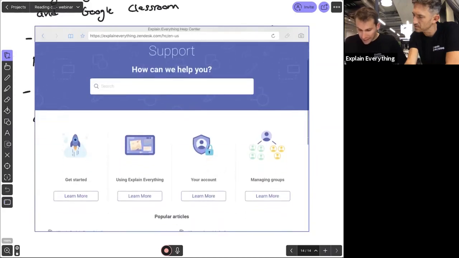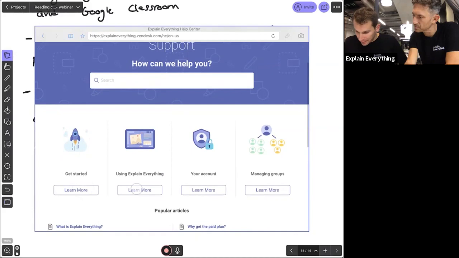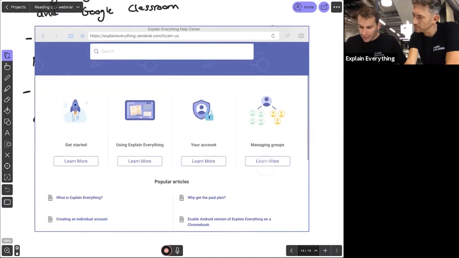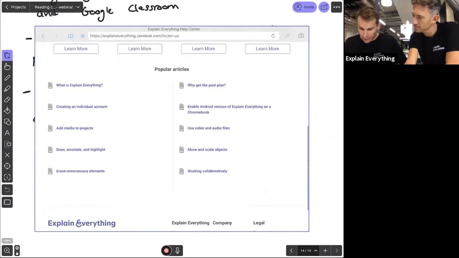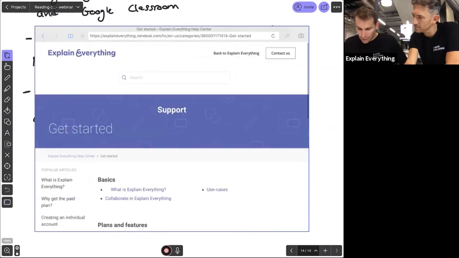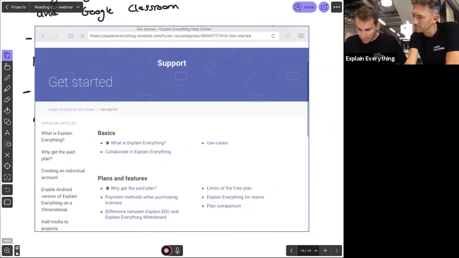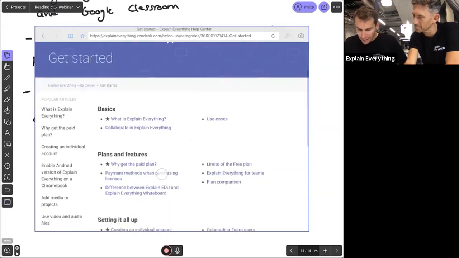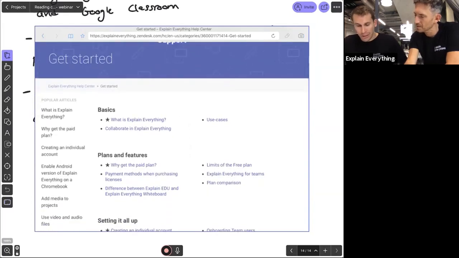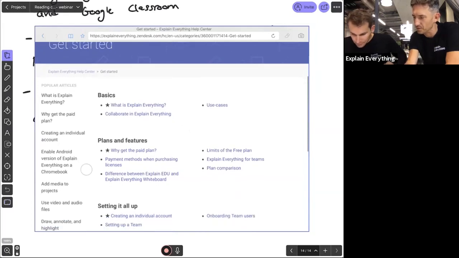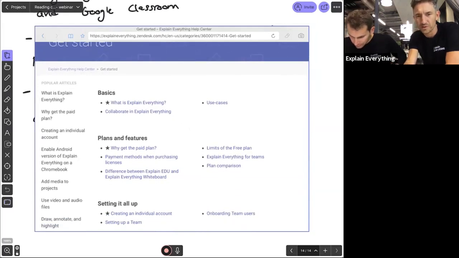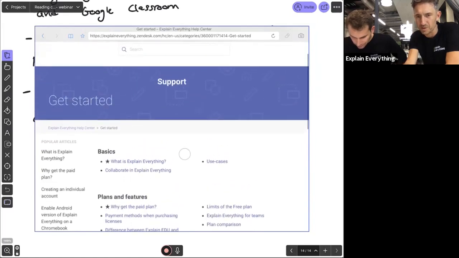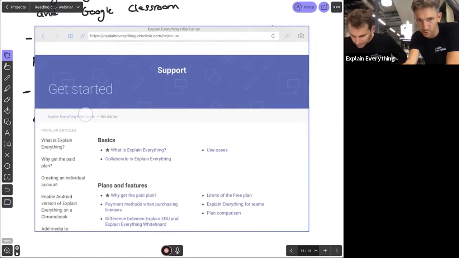We have this getting started, using Explain Everything, managing groups. This is a great resource for learning about the basics, some of these use cases, how to collaborate. We haven't even talked about collaboration at all today. I'd say fun starts with illustrations here. Within those articles, we have videos that were created using Explain Everything, so we explain our own tool with our tool.